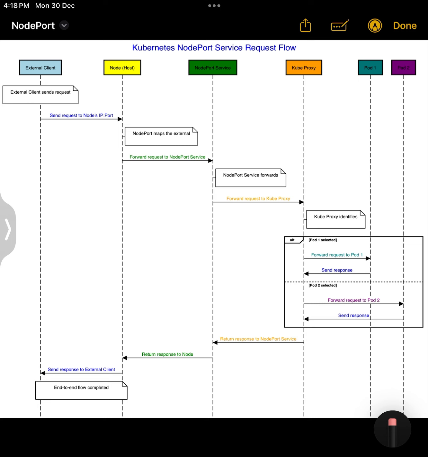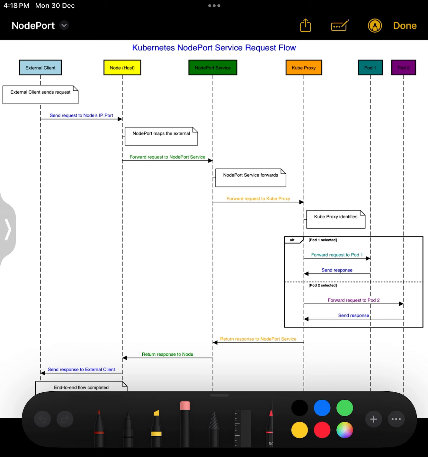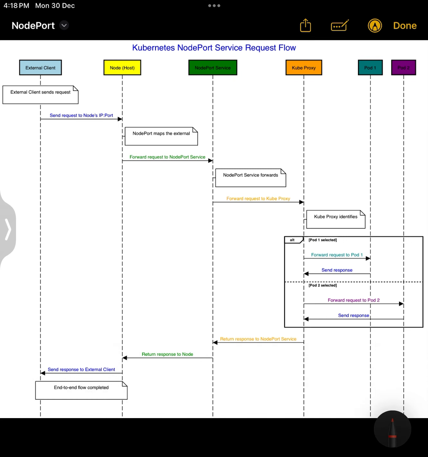1. External client sends request. The external client begins by sending a request to a Kubernetes node's IP address and the node port assigned to the service. The node port is an externally accessible port from the range 30000 to 32767 that Kubernetes assigns when creating a NodePort service.